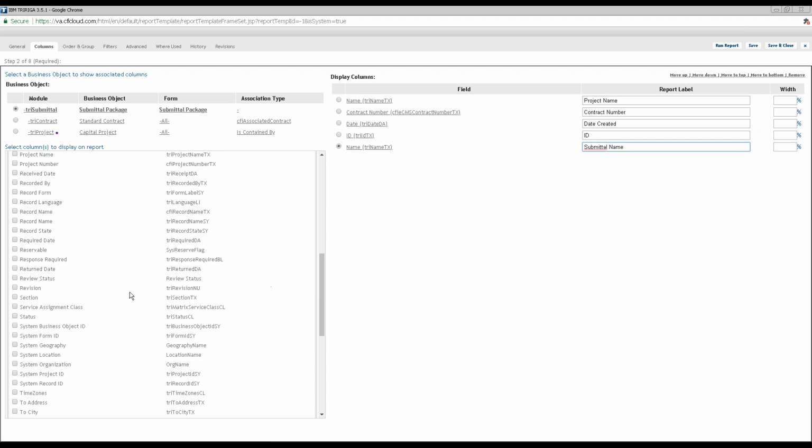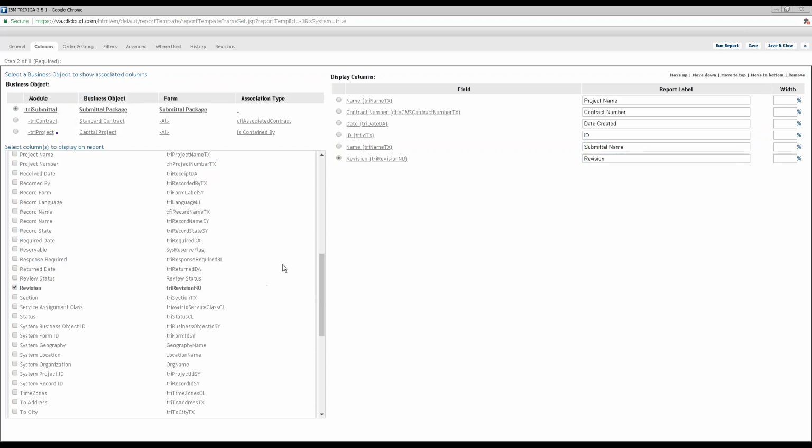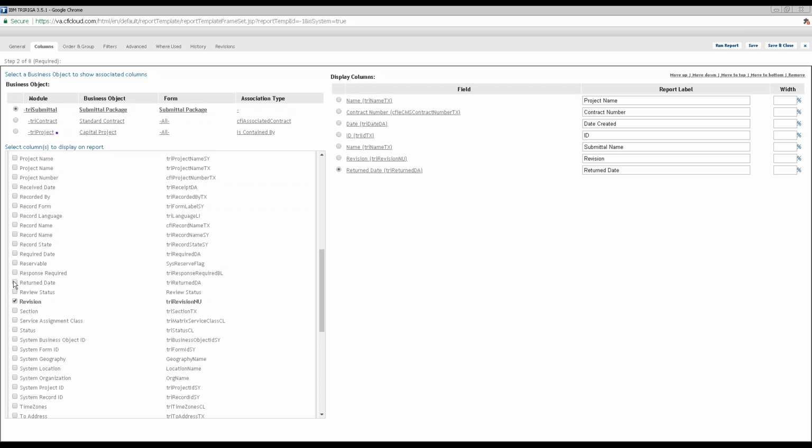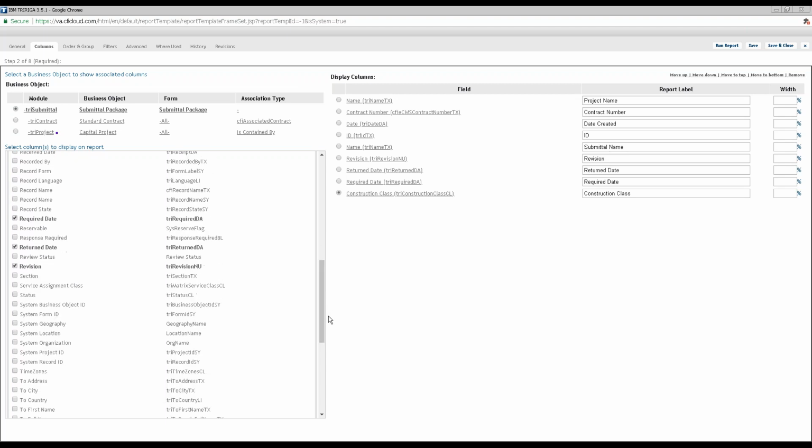And then we're looking for revision, which should be right here. Check the box. Return date, required date, construction class. And then we're skipping over the item stuff for right this moment. And then you said routing status.